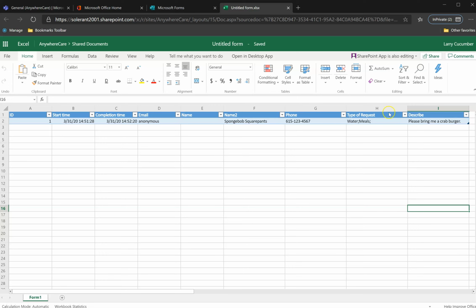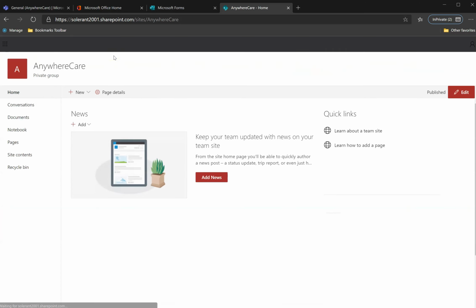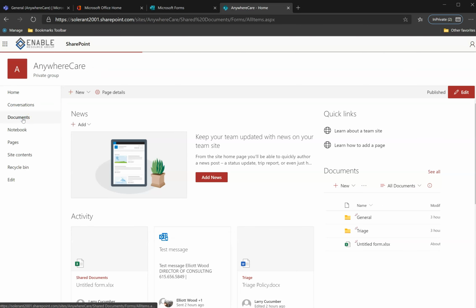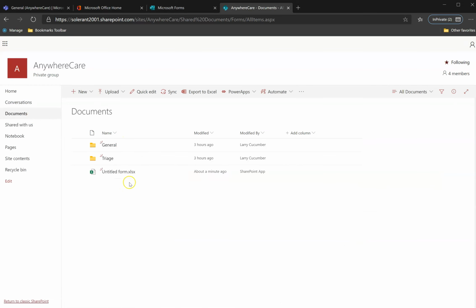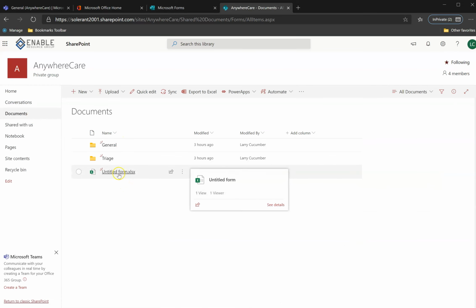But you can see here, this is opening it out of SharePoint. And if I were to go and open it, you'll see it's in that Anywhere Care SharePoint that we created earlier. So if I just click that, you'll see this is going to take me to my SharePoint site. I'm going to click Documents, and I'm going to see that form, and it actually created it. It called it Untitled Form. So maybe I want to give it a new name.